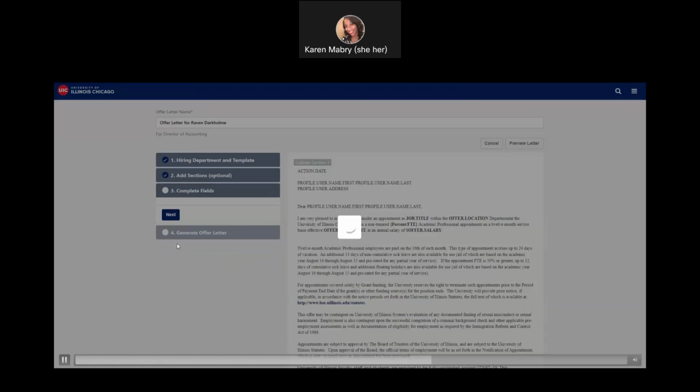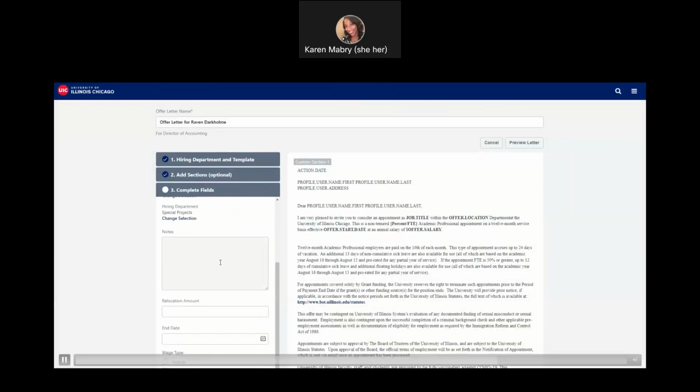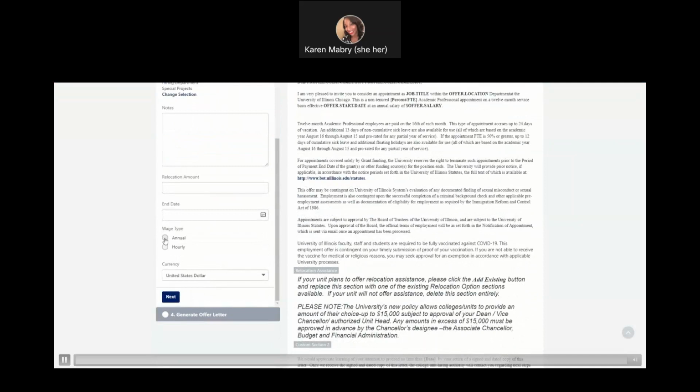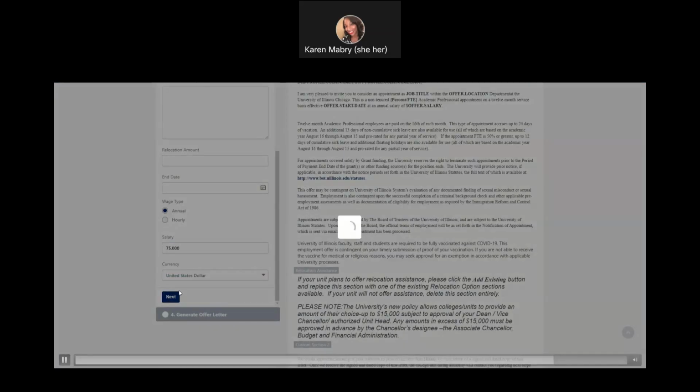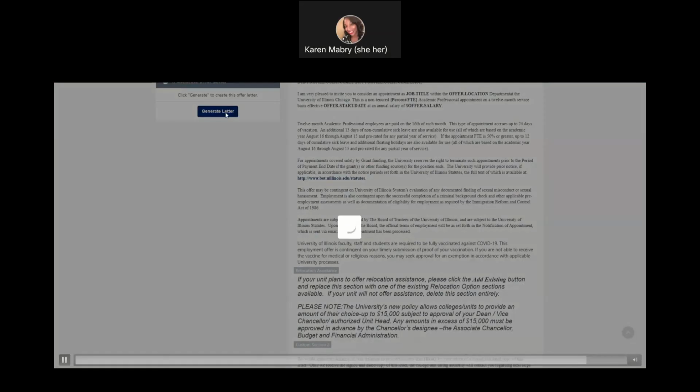And then next you will be filling in some information that is needed to complete the letter. So the start date. Now the flow of the process is that the offer letter is extended or created before the background check. What you will want to indicate as the date is a date that allows enough time for the background check to be completed. The offer letter includes language that this offer is contingent upon the completion of the background check. You're able to update the salary information and any other details as necessary. And then once done, you will click Generate Letter.